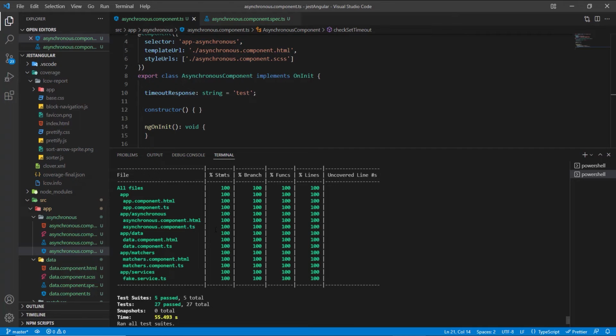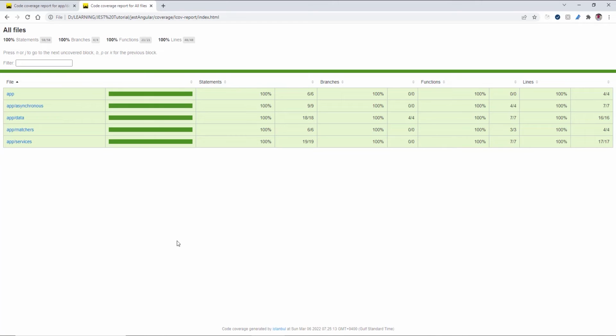We will also learn asynchronous testing of services, components and observables, and also timers, and we will also see how to cover branches and do 100% unit test case coverage for statements, branches, functions and lines for the whole project.